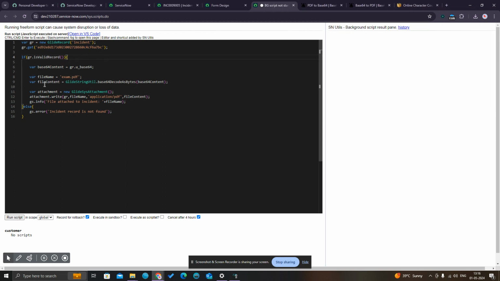In the ninth line, what I'm going to do is I have written where file content is equal to GlideStringUtil.base64DecodeAsBytes. It's nothing but this line decodes the base64 encoded content stored in this base64 variable into your raw bytes and stores it in the variable file content. This is necessary because ServiceNow expects file content to be provided as bytes when attaching the files. So this is the important line in our scripting part.